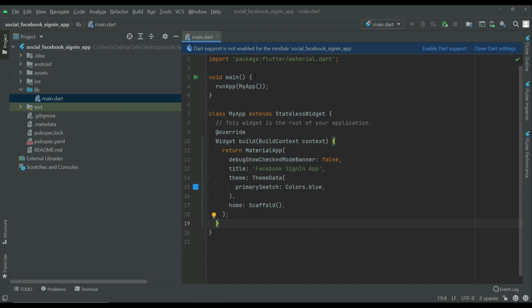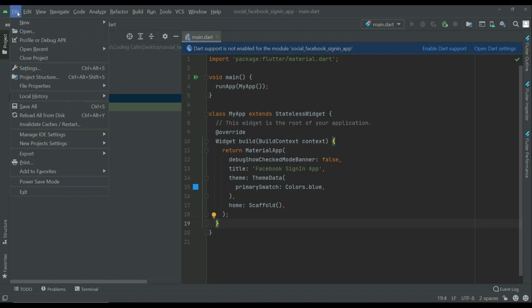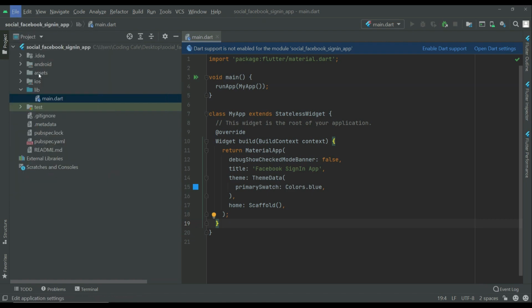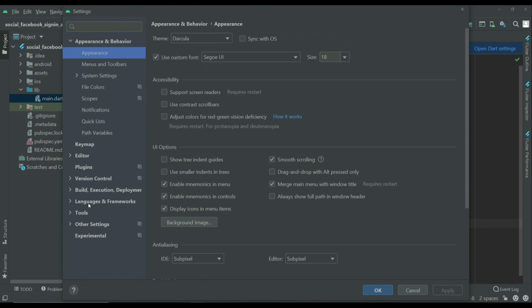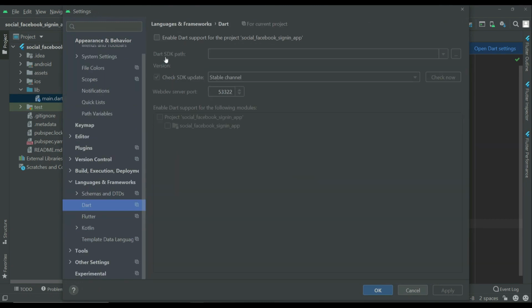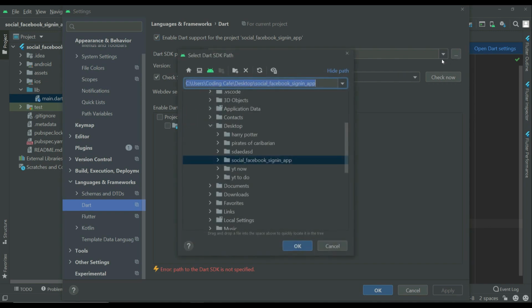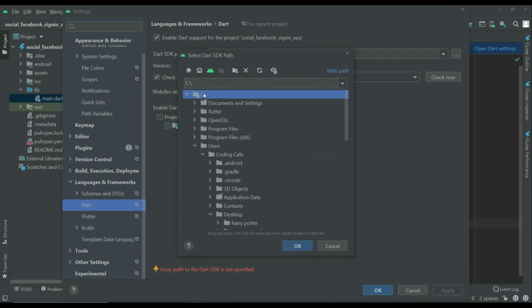Now first of all you will see this cross sign. Most of you will not, but if someone sees this, we have to confirm that our SDK path is already set. So for that you have to simply click on file and then click on settings and then click on languages and frameworks, click on Dart. Here you have to simply click on this check button, enable Dart support, and from here we have to provide our Dart SDK path. So you have to simply navigate by simply clicking here. In my case my Flutter SDK is inside the C drive.